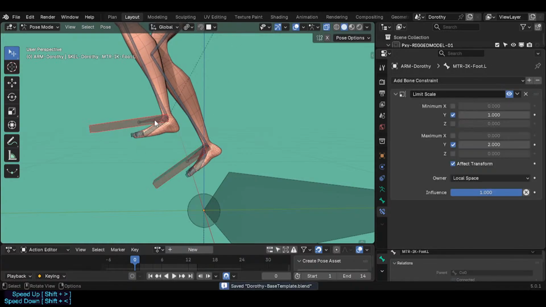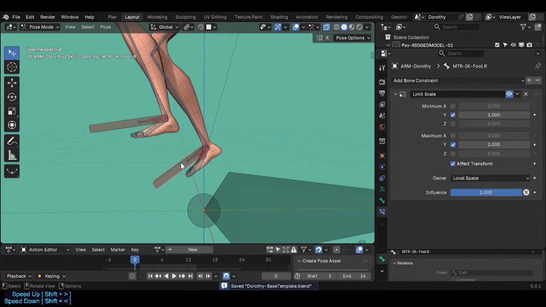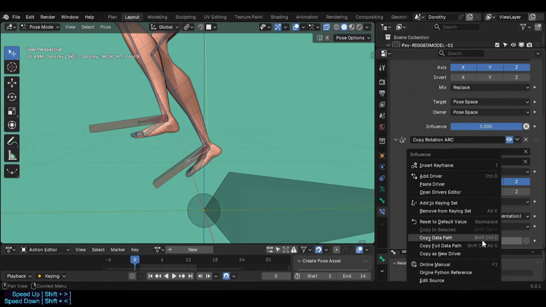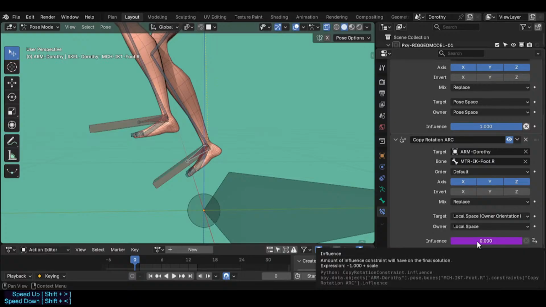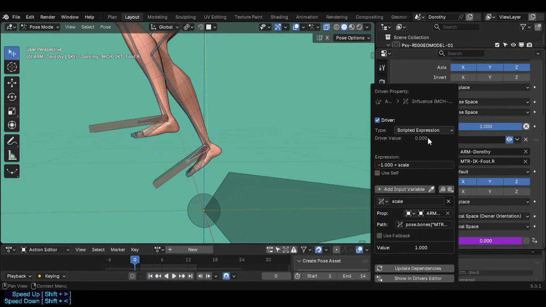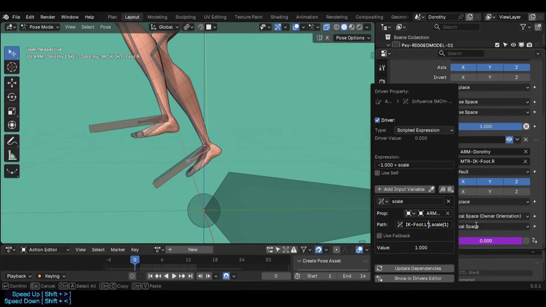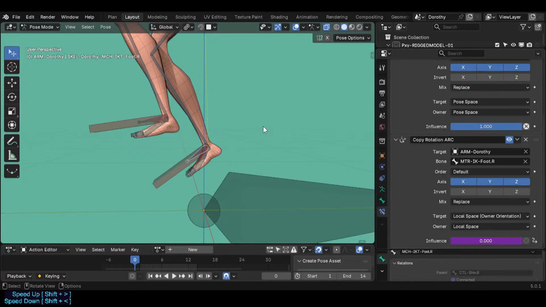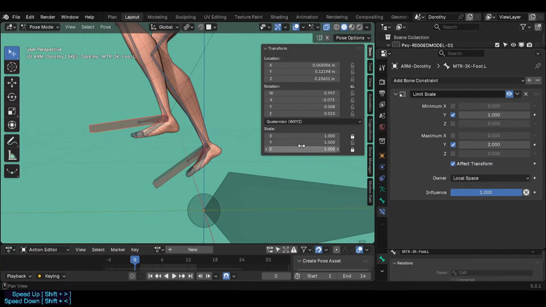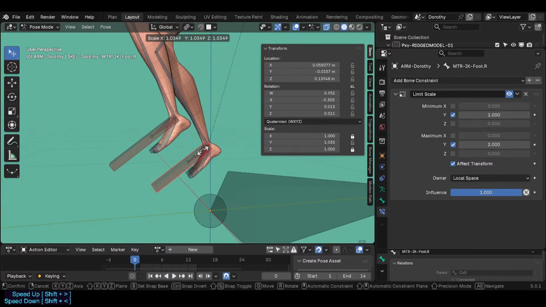Okay, this is the same, and so here we want this driver, so copy driver, and then we got this one, and we're gonna paste driver, and here probably we'll have to change the target. This is just a name, so I think this should be fine. This we don't change anything. Let's see if this is true for the right leg. Yes, so this works.